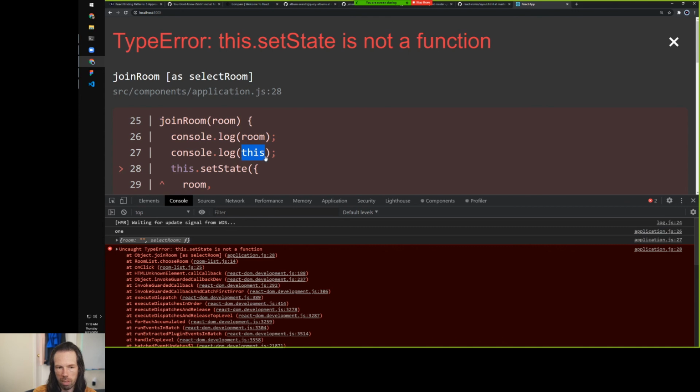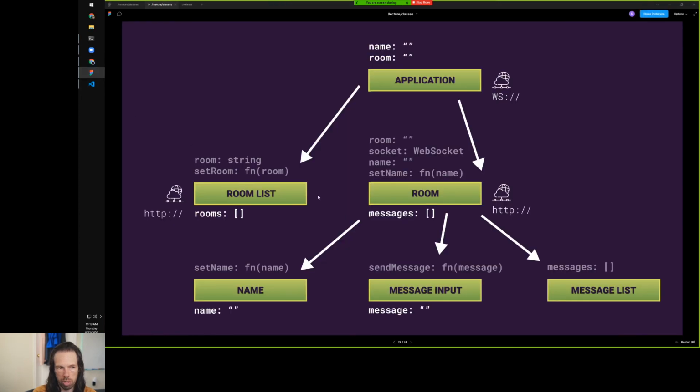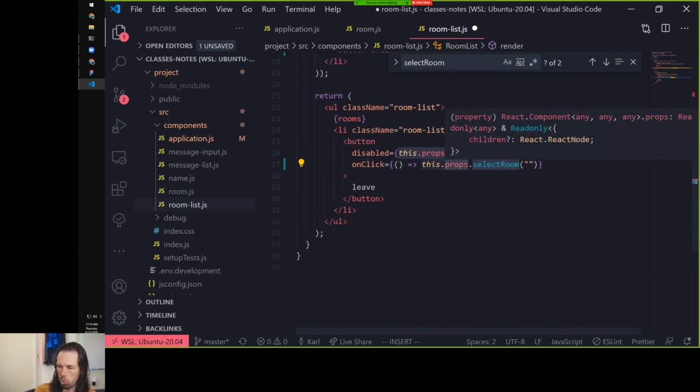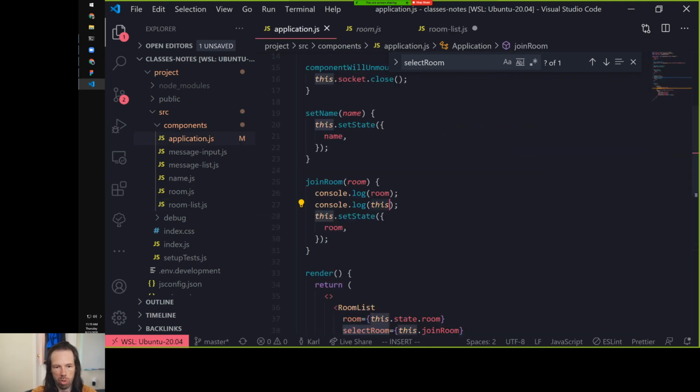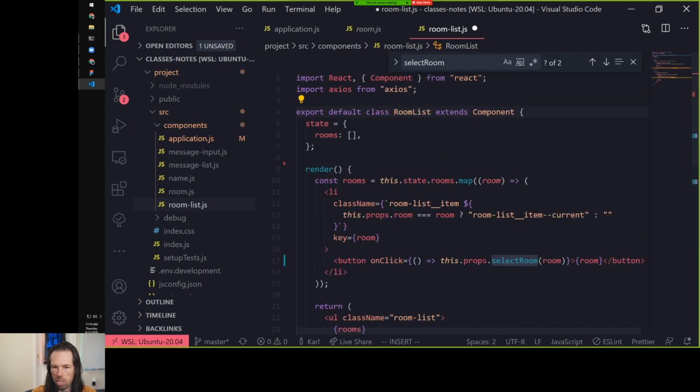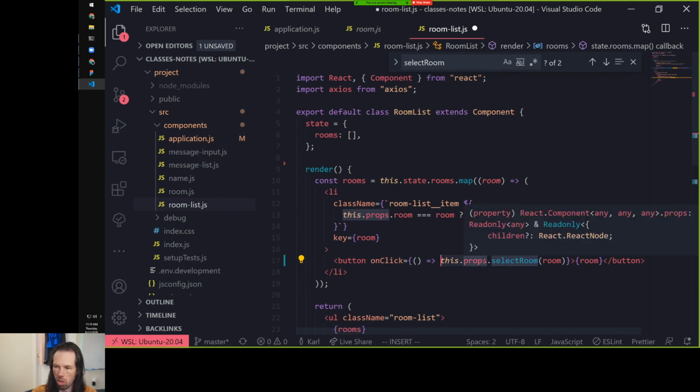And the reason why this has the value of this.props from this other component is because select room was called through this. At runtime, the binding is applied to select room, depending on how it was called. And it was called through this object called this.props, which has room and select room in it. So when we go into the select room or this join room call and console log this out, the reason it doesn't have set state is because it is this thing. And the reason it is this thing is because this function is called through this props object. That's when the runtime binding happens, right here when this gets called.